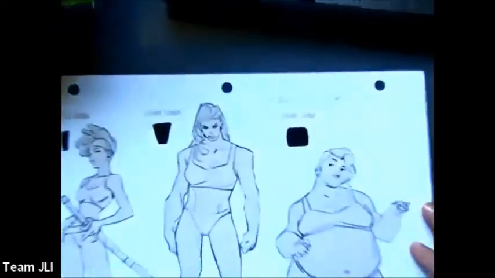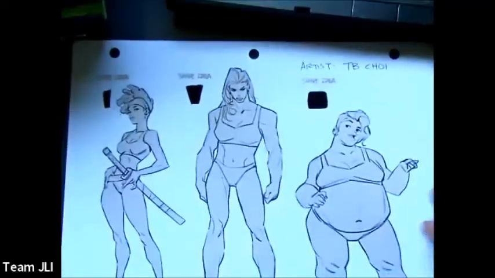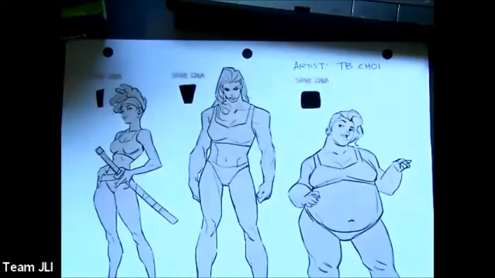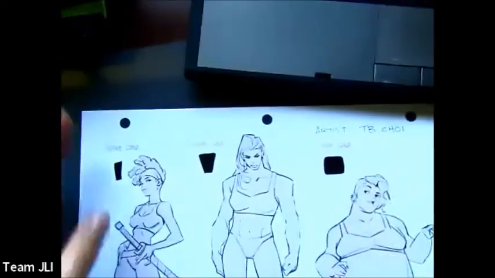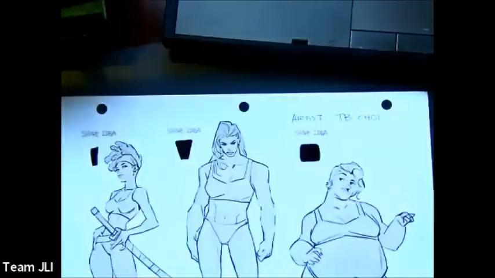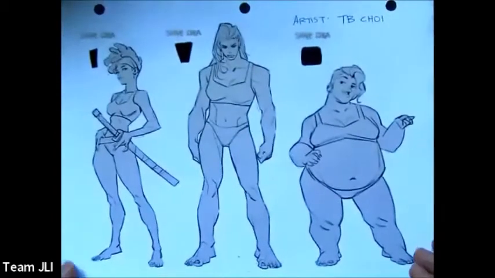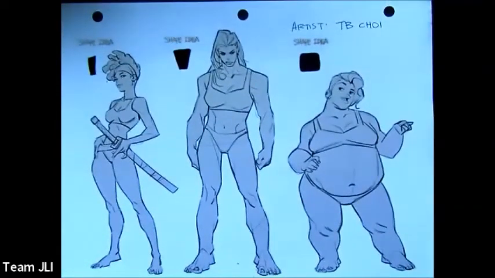So these are not by me. This is an artist I really enjoy on Instagram. Organize my space here. There we go. So she's done a lot in just video games, and I think she did some character design work.